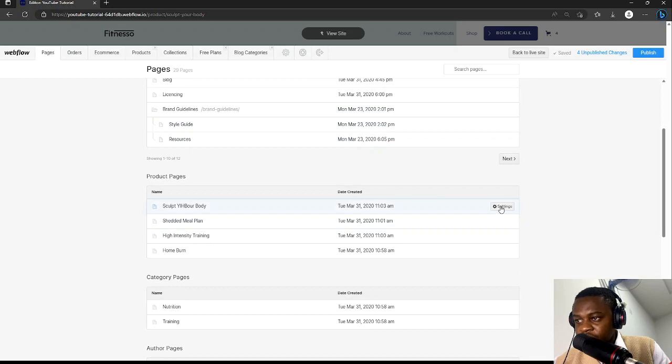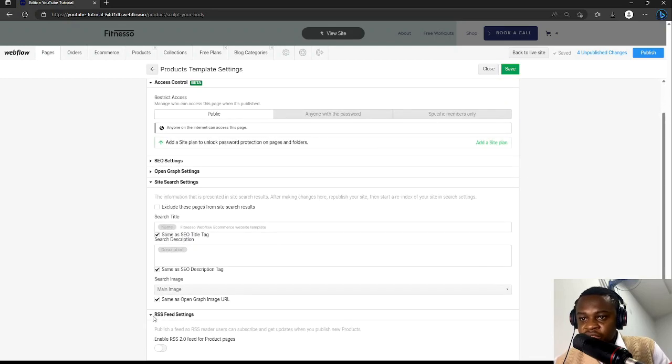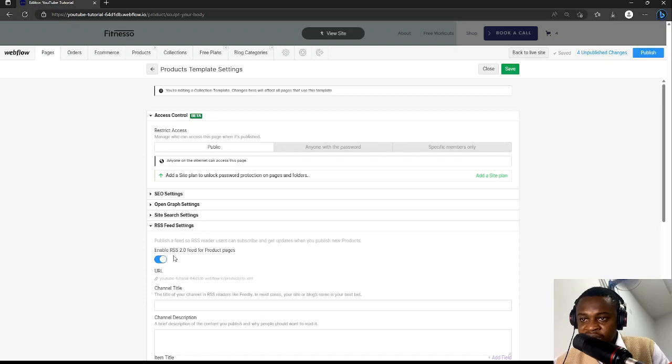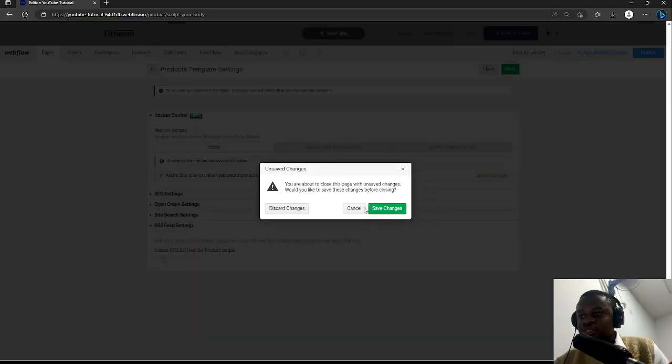Okay, so let's see settings for this as well. As you can see, it's also the same here, but there's an additional setting here, though this is not really important. This is just if you want to enable RSS. So let's move on to the next most important part.